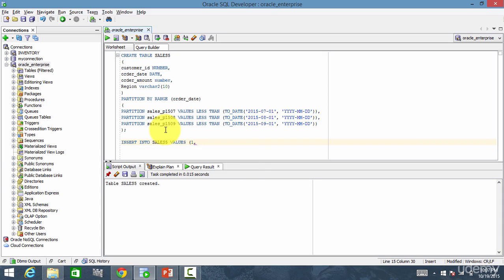Sales 5 is created. Insert into sales 5 values 1 comma 12th Jan 2015, 100 and East. So I insert. You see, one row inserted. This 12th Jan will be inserted into this partition because this particular date is less than this date. Now let me insert 12th October, and let me run this.